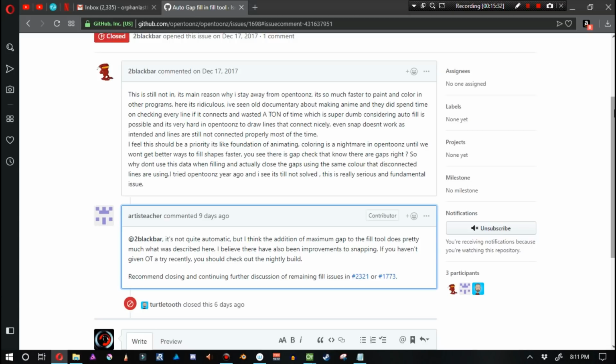So, I understand coloring's difficult. I hate how difficult it is in Opentoonz to color. It sometimes makes me want to pull my hair out. And it is one of the areas inside of Opentoonz where it's found lacking when you compare it to something like Toon Boom. It really is. That's one of those things, how the vectors interact with one another. Again, it's kind of frustrating.